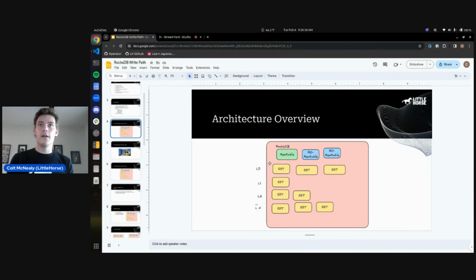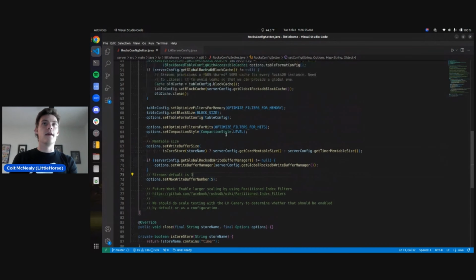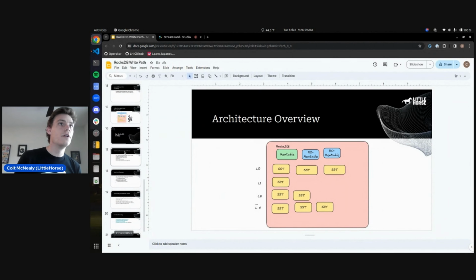The default for RocksDB is to have 5 as the max. Kafka Streams uses 3 because that limits overall memory, because now instead of having 5 mem tables in memory, you only have 3. So we bumped that config back up to 5, and that's safe to do because we have a write buffer manager, which will force things to flush. And I think that's all I wanted to show you from the LittleHorse code.